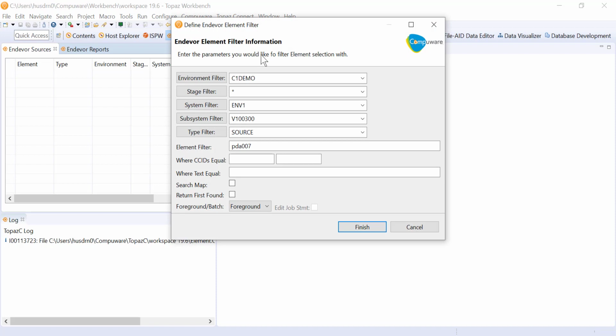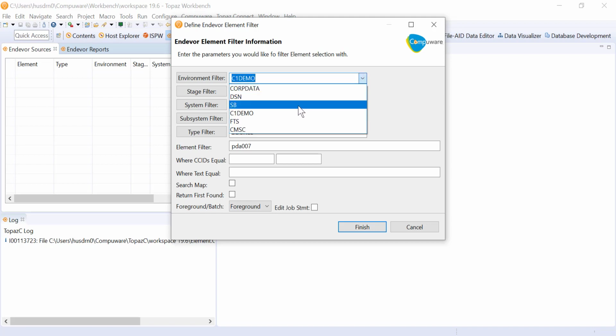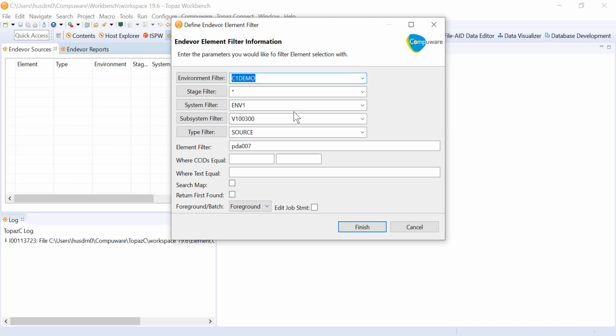When populating the Endevor element filter information, you can set any or all of the fields by using the pull-down list, or you can partially qualify any of the fields using the wildcard character, the asterisk. After the Endevor element filter information is populated, click Finish to populate the Endevor element browse view.